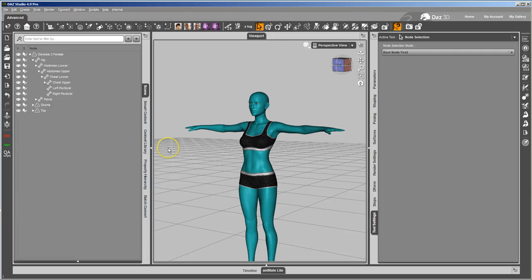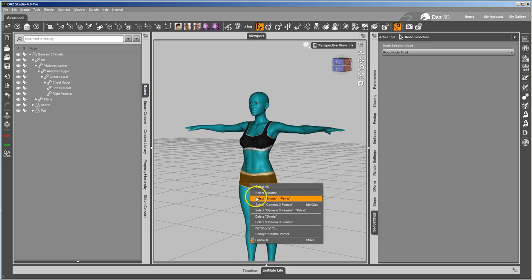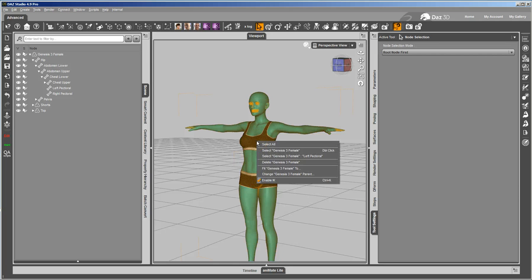Okay, so we're going to look at how to fix it when things aren't selectable in the viewport. You can see here Genesis 3, if I right click I can select Genesis 3 to my heart's content. I can select the shirt to my heart's content. Here I can't select the top because I broke it so that I could show you how to fix it.